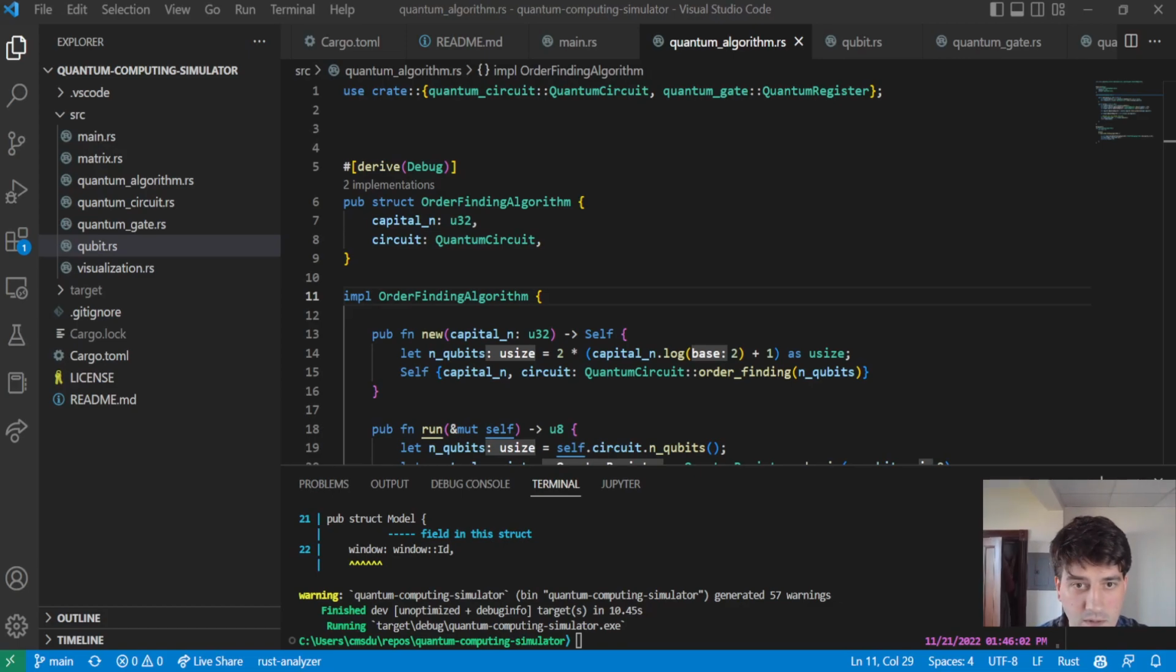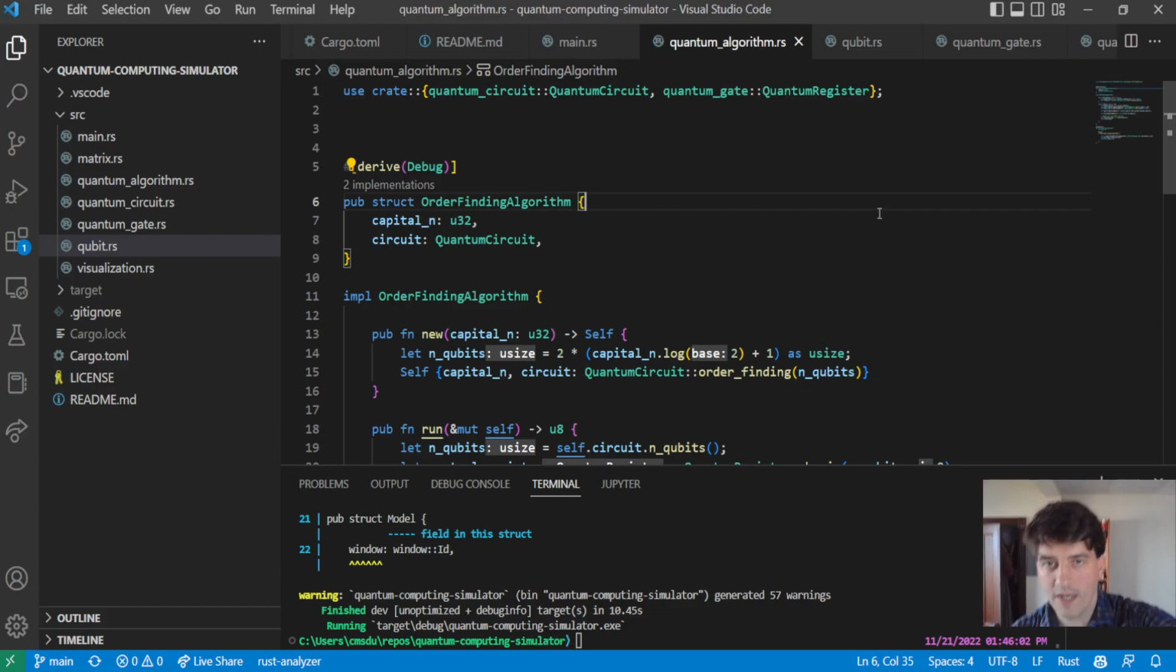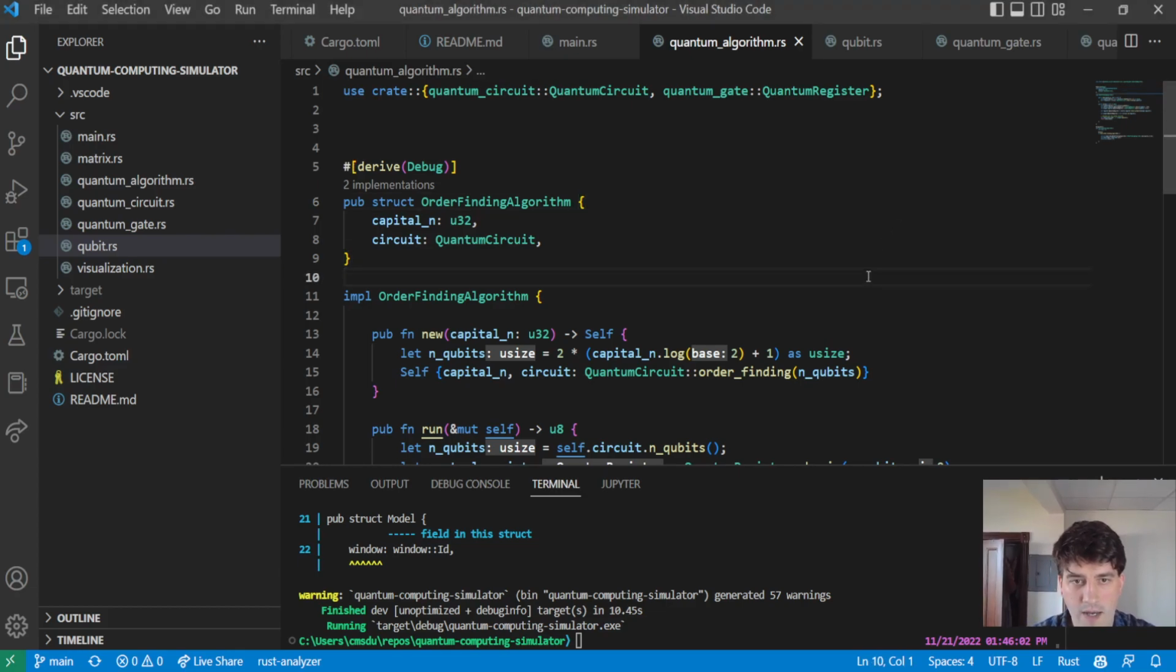Okay. So last time on simulating a quantum computer, we got to an exciting moment, I think, where we were able to come up with or start to stub out the order finding algorithm, which is the main component of Shor's algorithm for simulating a quantum computer. But we ran into some performance bottlenecks, and this was somewhat anticipated.